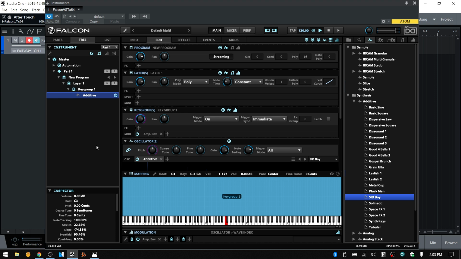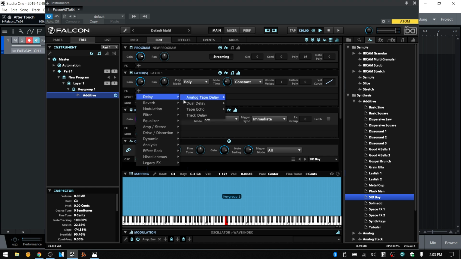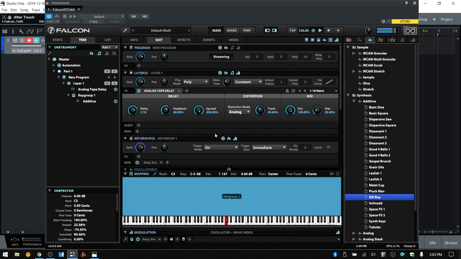Now let's say we would like to add an effect to this. We could do that at the layer level here. We have effects. We could just simply click on the plus button, come to analog delay. Let's do this retro one. Probably not the best effect for this particular sound, but you can see how that works. Let's take that feedback down.